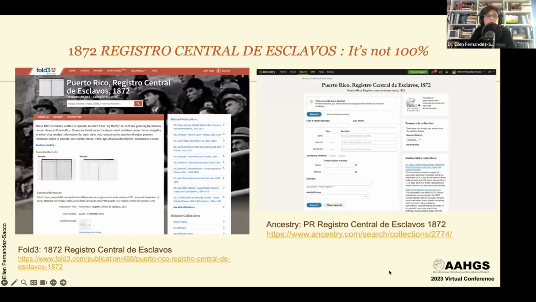These are the landing pages for Full 3 and for Ancestry for the 1872 Registro de Esclavos. This is not 100%. I think a lot of people have gotten confused by this and just not realized the complexity of the collections and not realized that this is basically incomplete because of these missing areas. And then you'll search and not come up with anything. So obviously this is another reason why the FamilySearch collection becomes so important.